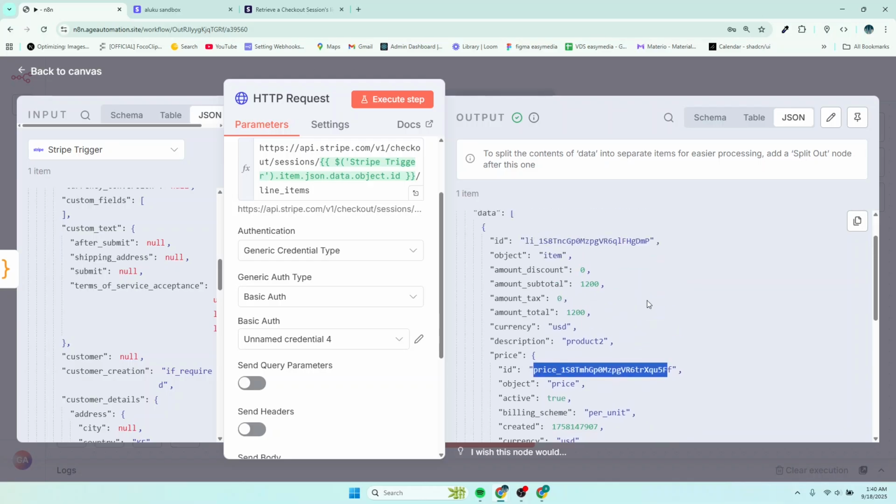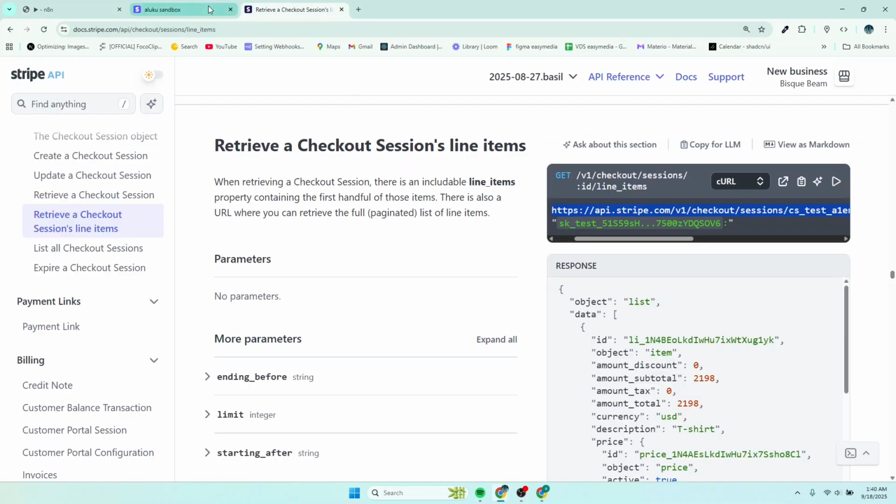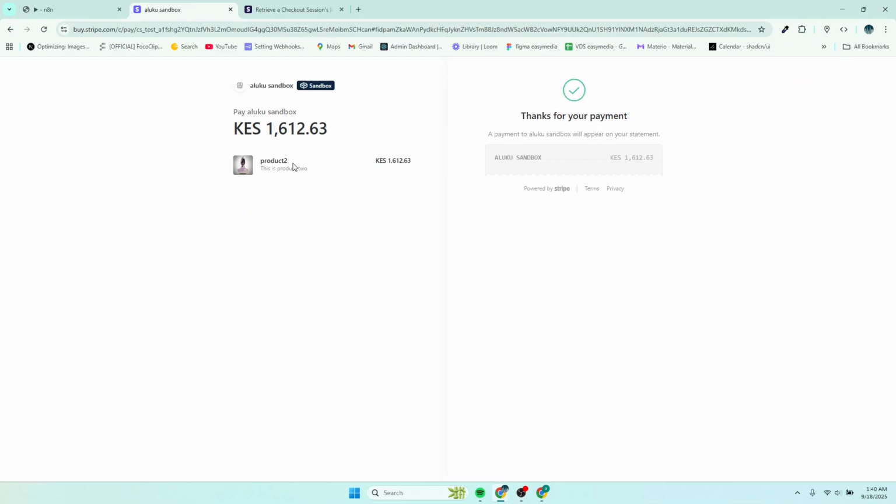Now, this is reading 1,200 because by default Stripe works with cents. So our price of $12 is converted to 1,200 cents. Then we have the price ID here. We even have the product description. This one stands for the product name, which is this product 2.